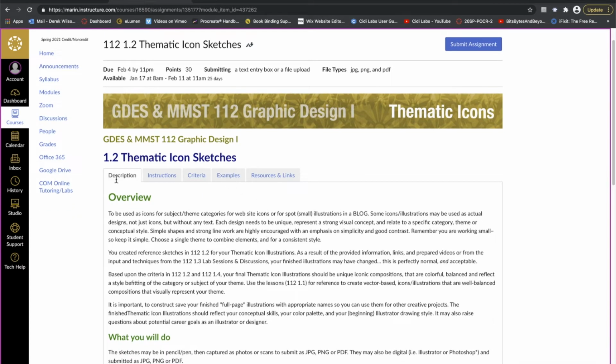most of my pages in Canvas are set up with tabs to help you navigate each page and all the content quickly without having to go back and scroll through. This is also helpful if you need to refer back to it and you're looking for specific information like the instructions, the criteria, or the resources and links. You don't have to scroll all the way down the page. This is also helpful if you're viewing this on a smart device like a phone or a tablet.